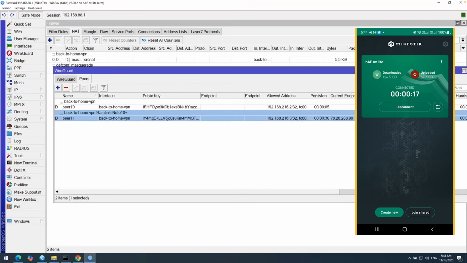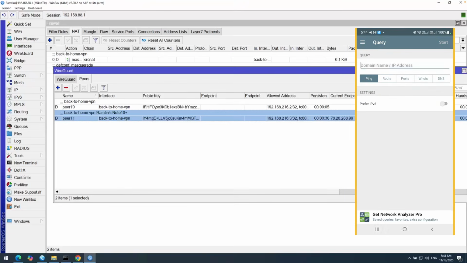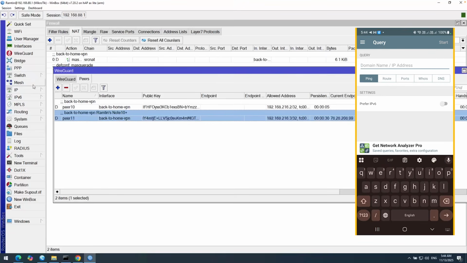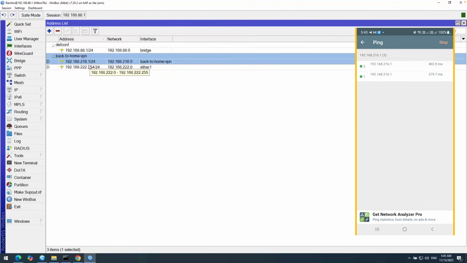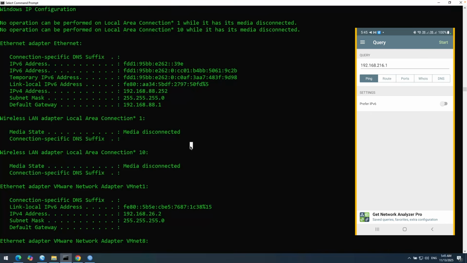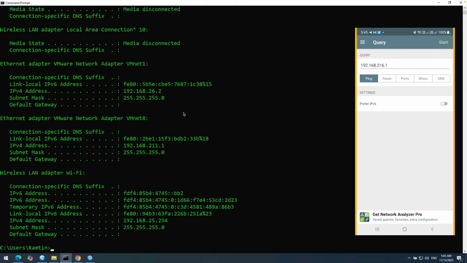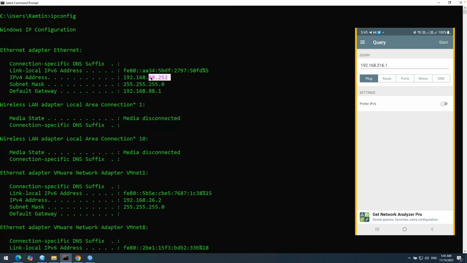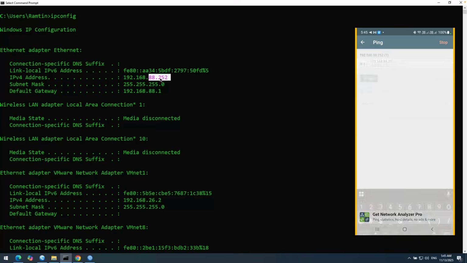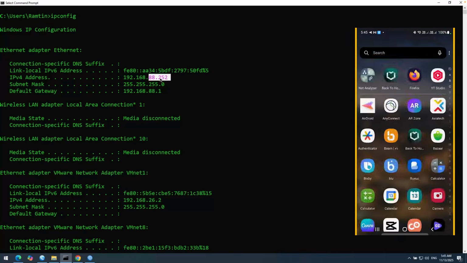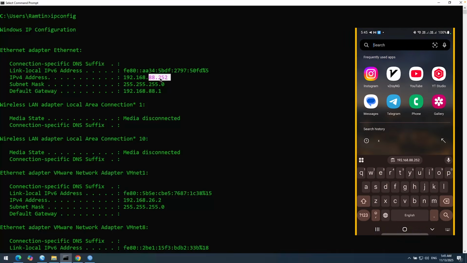So let me check the connectivity here with this net analyzer tool. I expect to have access to this private IP address here. Let's check it. You can see I'm getting reply from the WireGuard interface. And also let me check if I have access to this Windows here. ipconfig, you can see my IP address is 88.252. Let me check the connectivity with this. You can see I have ping from this IP address here, and let's check if I have access to this shared directory on my Windows.